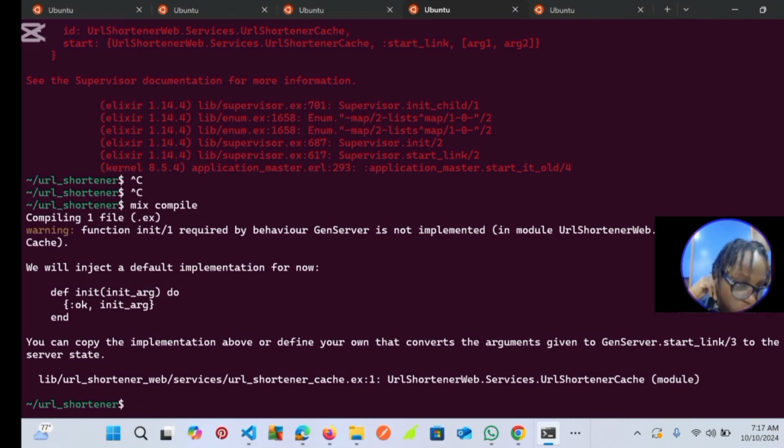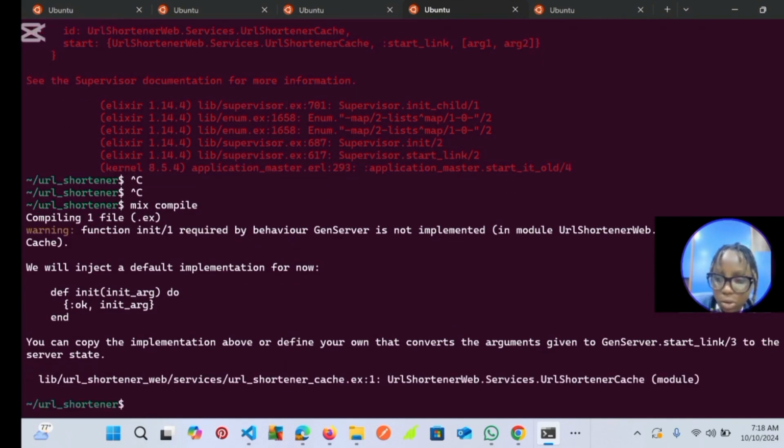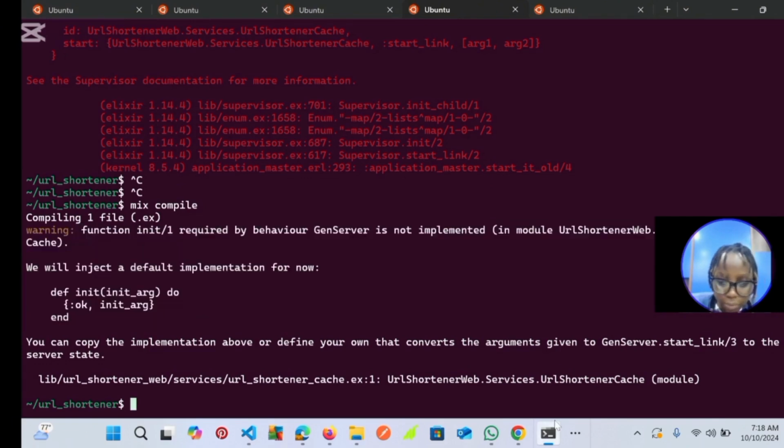So function init is required by behaviour GenServer but is not implemented in your module. Okay, so it says that function init is required by GenServer. So we are using GenServer and we got this one.